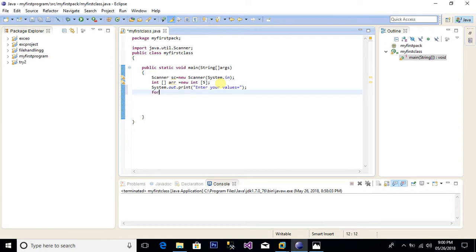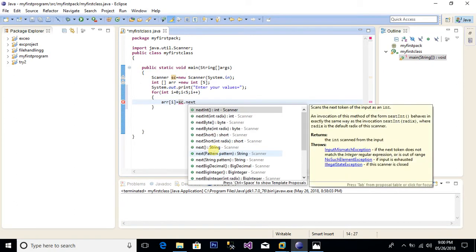The loop starts from 0 up to 5. Now write this code for scanning. My variable name is arr[i] equal to sc, where sc is the object of the Scanner class, dot nextInt.